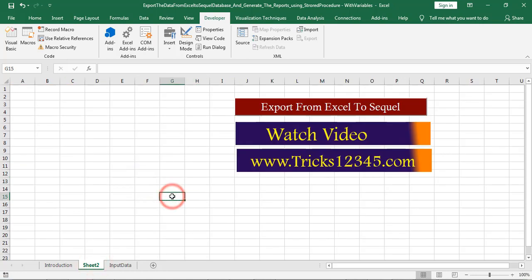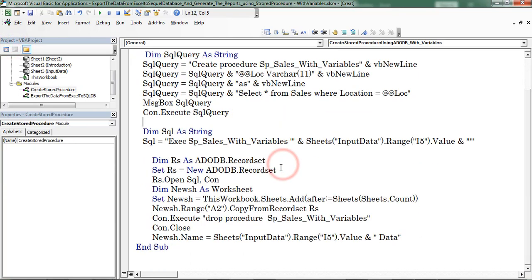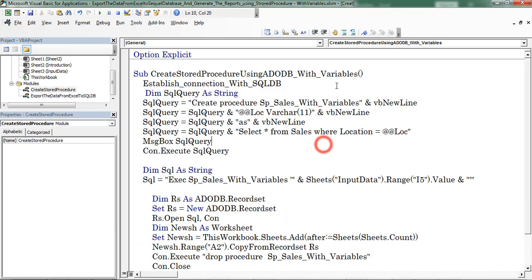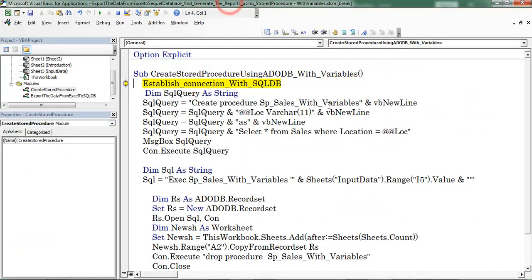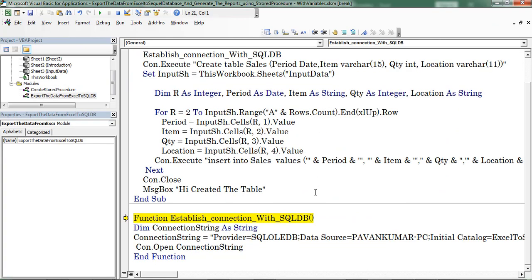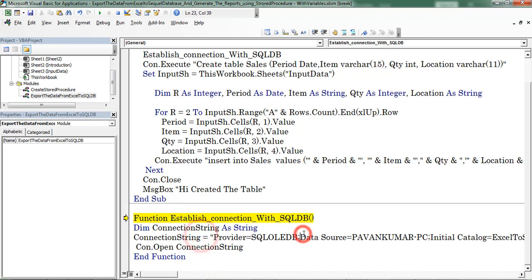This time I have not created the command button. Open VBE. This is the complete code. This is the sub-procedure name already created. Press F8 to start debugging. First I am establishing the connection. In my previous video I explained how to establish the connection. I am opening the connection.